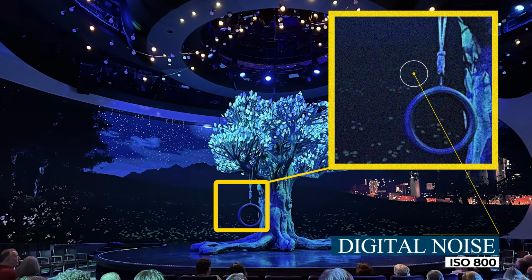Now, that's the grainy or speckled texture you see, especially in shadows. It's just like turning up the volume on a speaker with no music. That static hiss you hear, this is the visual version of that in photography. In these two examples, you'll see the difference.